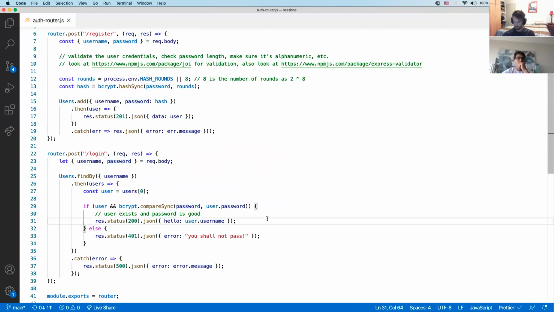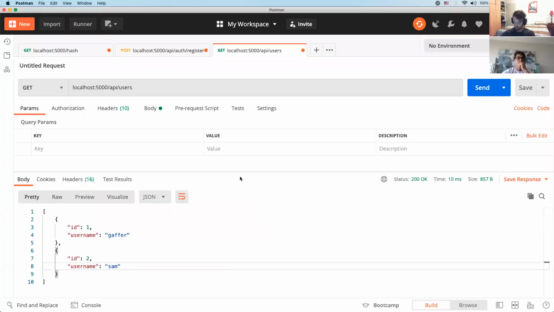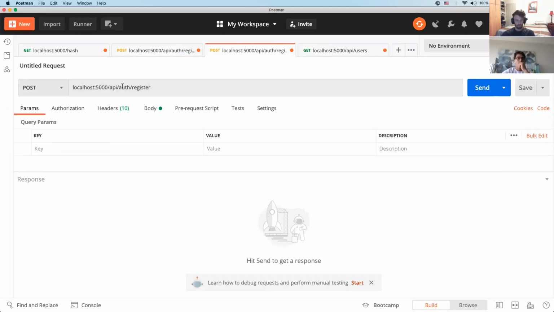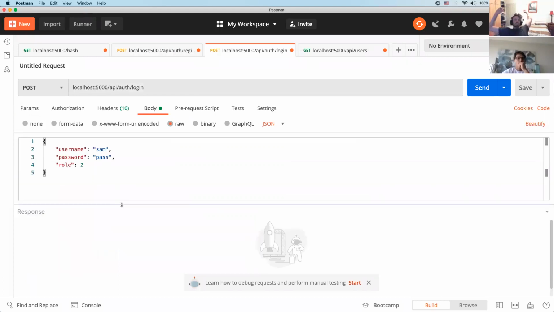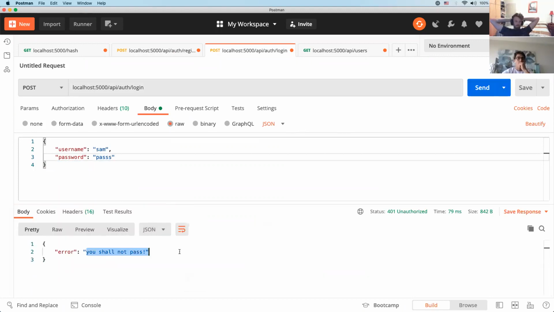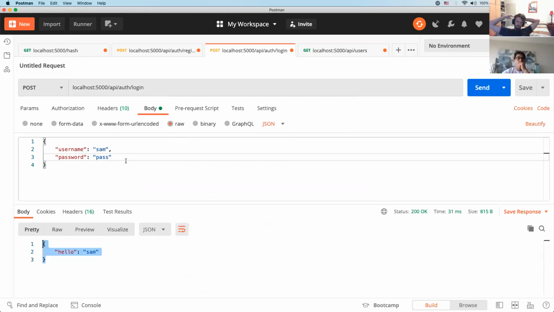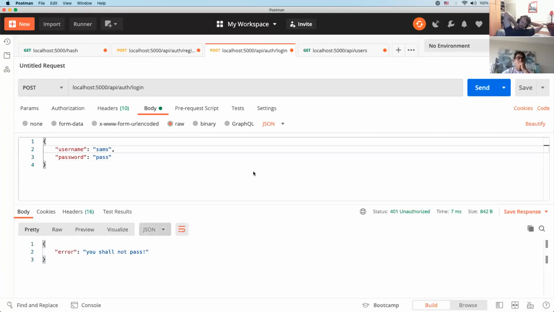For now, we can try it. Let's see if this works. So duplicate the post. We care about the post this time, and it's going to be to login. Sam and pass. We don't need the role, so we're going to remove that. And we're going to use a different password, three S's. We got, hey, you shall not pass. Wrong credentials. If we use the right password, now, hello, Sam. That's great. And if we provide another username that doesn't exist, we should get the you shall not pass.